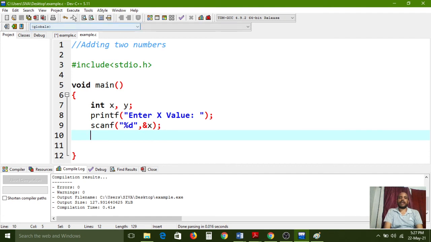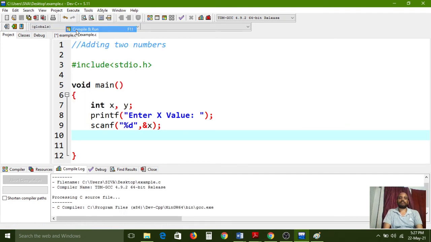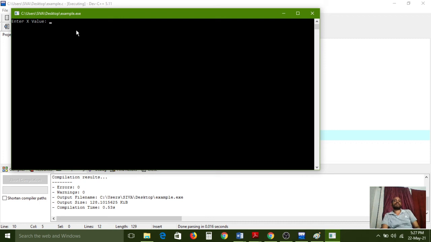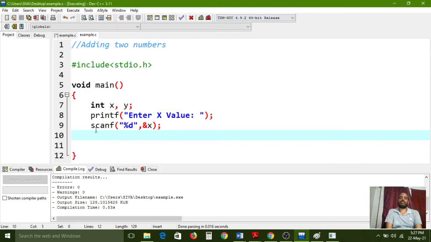So again I am compiling and executing. All of you carefully observe, where is the cursor blinking? At the side of that message. So now my input is 10 and I press the enter key. The program has terminated. After reading that input, the value is stored into the x variable, and after that the program has terminated because the code has not been completed. So that's why it is not asking for the y value.